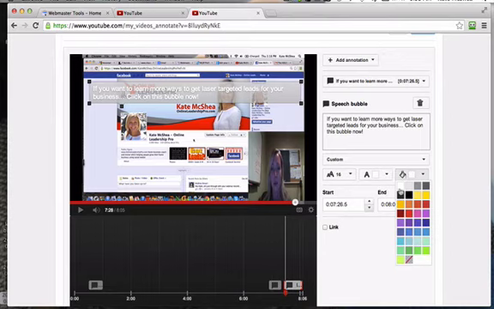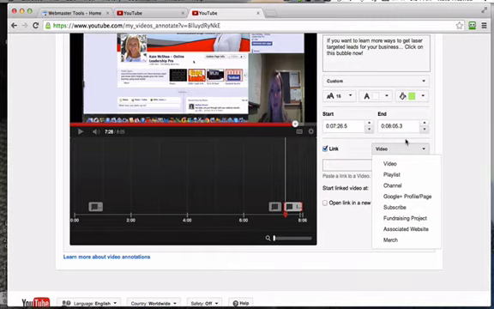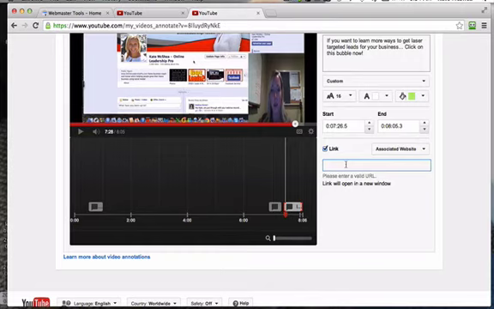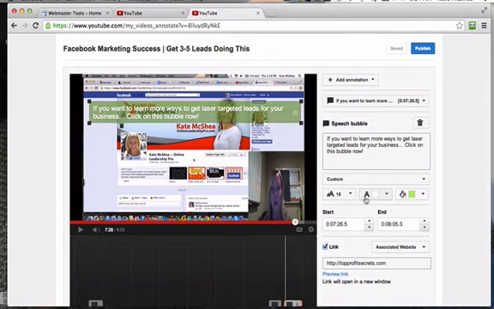Now, here's the important part. This is how you add in the associated website. You go from video all the way down to associated website, and we're going to enter our valid URL. It has to have HTTP in it. Now I'm always going to preview the link to make sure that it works. Cool, it takes them right over to my capture page. The link will open in a new window.